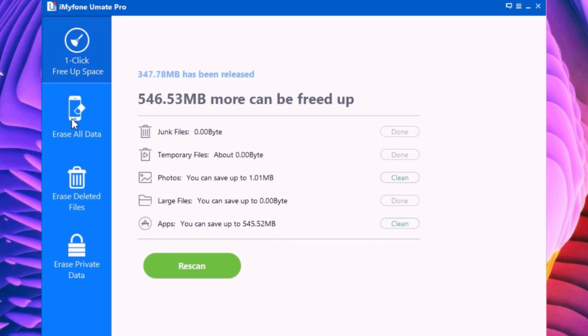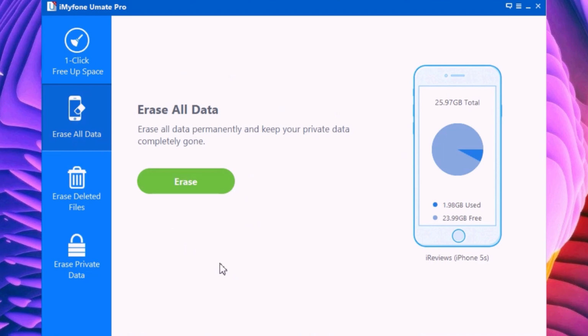On the second tab, you have erase all data. If you want to sell your iPhone to someone and you want to be sure that no data is left on your iPhone, you just go here, simple as that, click here and it will delete everything from your device. You won't have anything left there. And also here you have erase deleted files. So you want to sell your iPhone or give it to someone. You have deleted your files, but those files can be recovered with a simple software on a PC or a Mac. You want to be sure that those files can't be recovered. You go here, you scan the files, it will find those files and you delete them, and no one will be able to recover those files anymore.